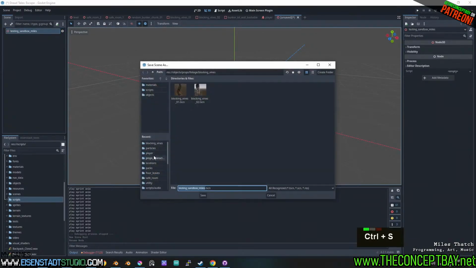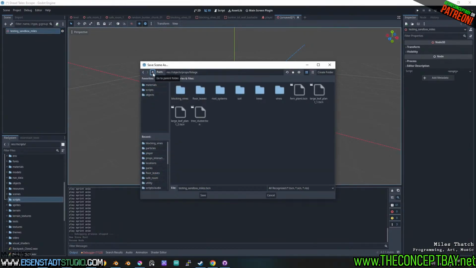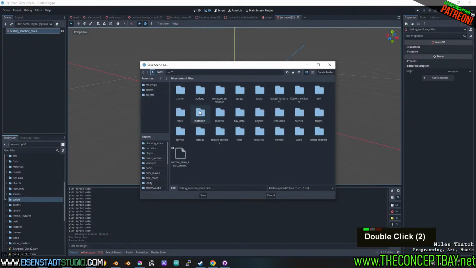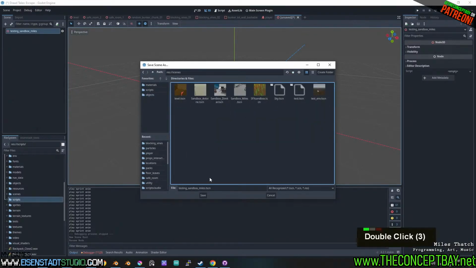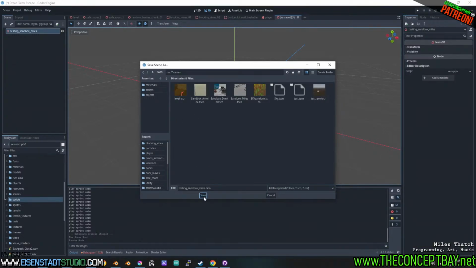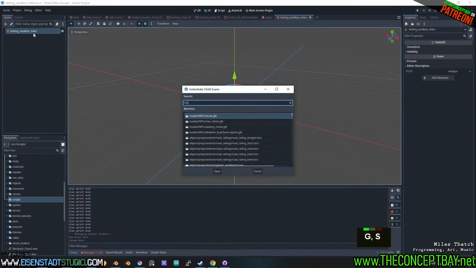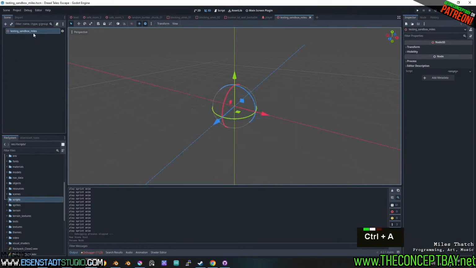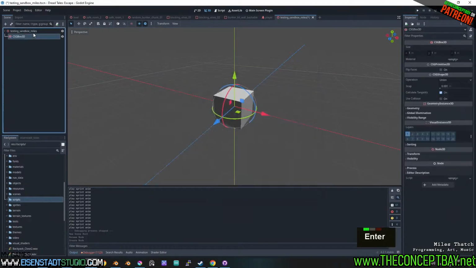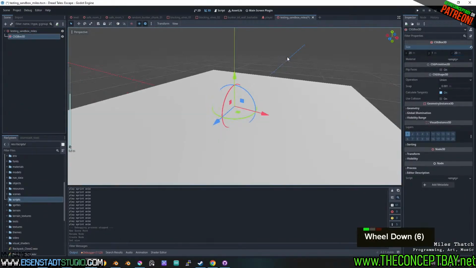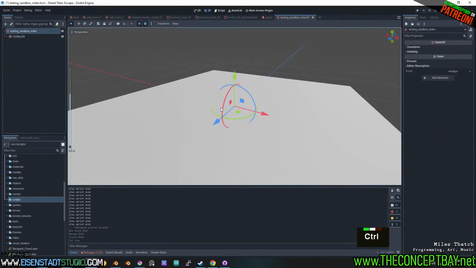I'm going to save this. This is actually a good idea. A separate level that has quick load times. Okay. Let's do CSG box. Whoops. And let's get the player.